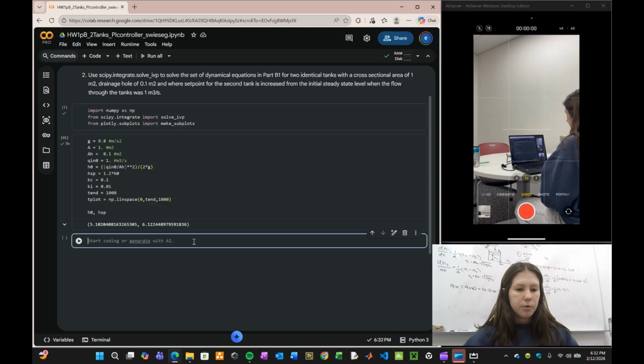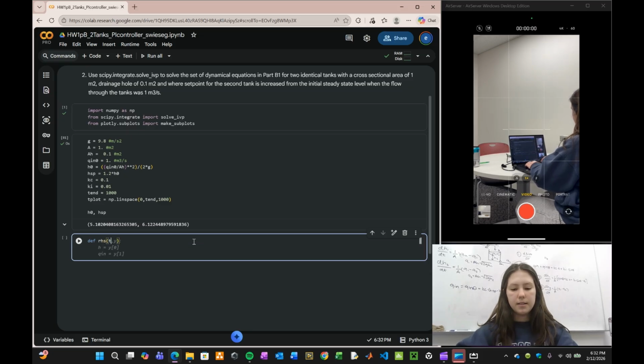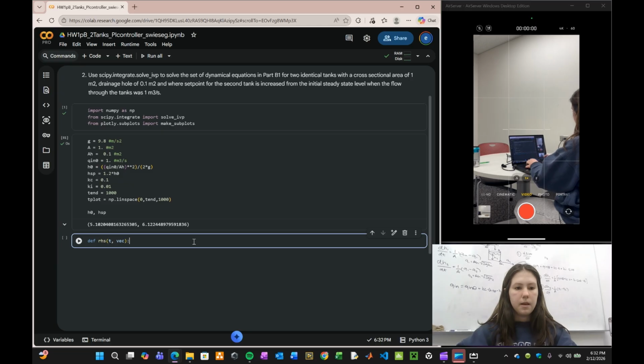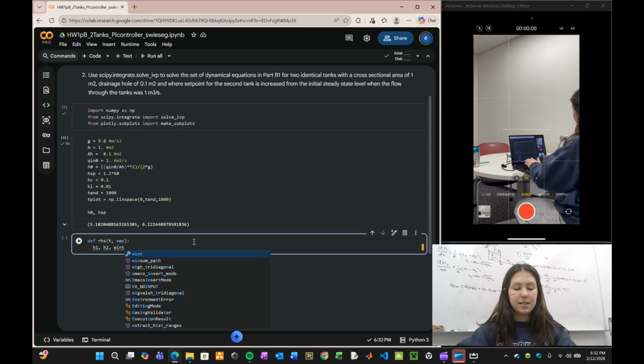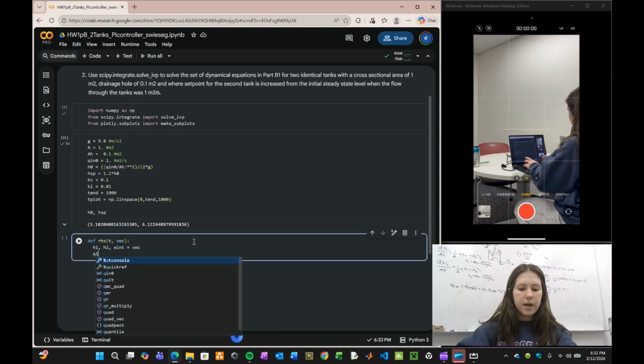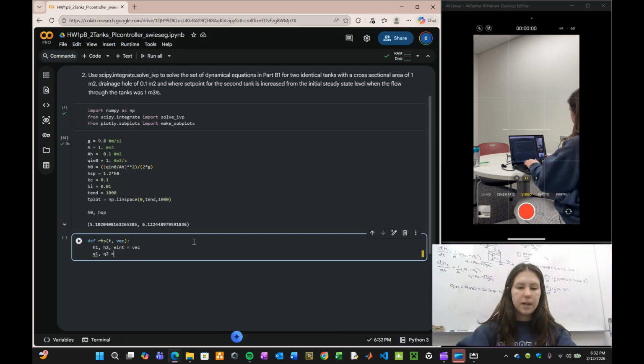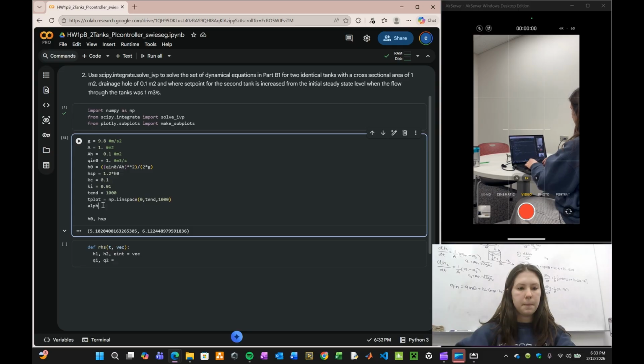Next, we can go ahead and define our right-hand side here. So define right-hand side, we're going to use the same variables as in part A, t for time and vec for vector. And we're going to define h1, h2, and eint, our new error, as vec, so that we can see how those all change over time. And then we're going to define our flow rates. And in the last video, I created a variable alpha just to make it a little simpler typing these. So I'm going to do that again.